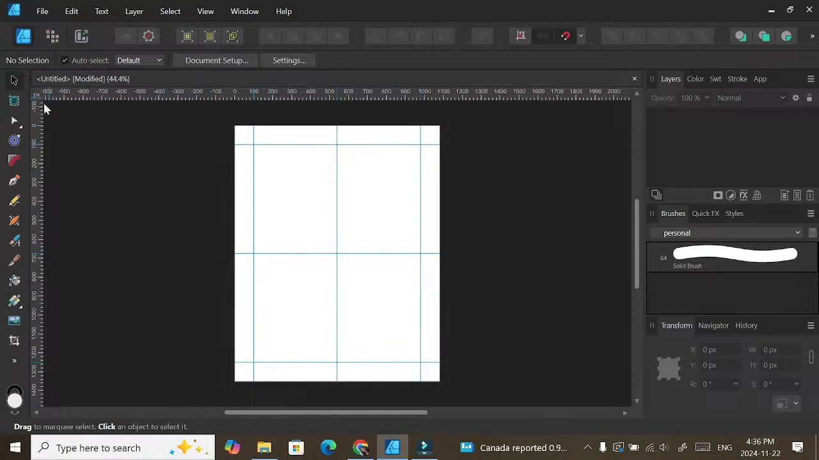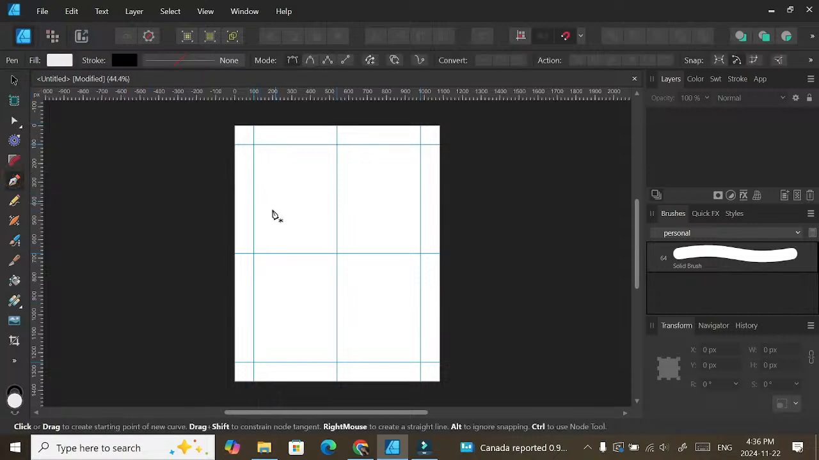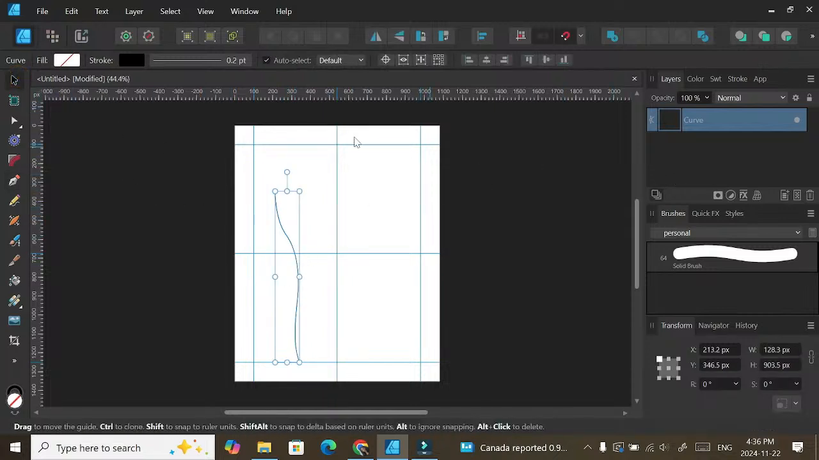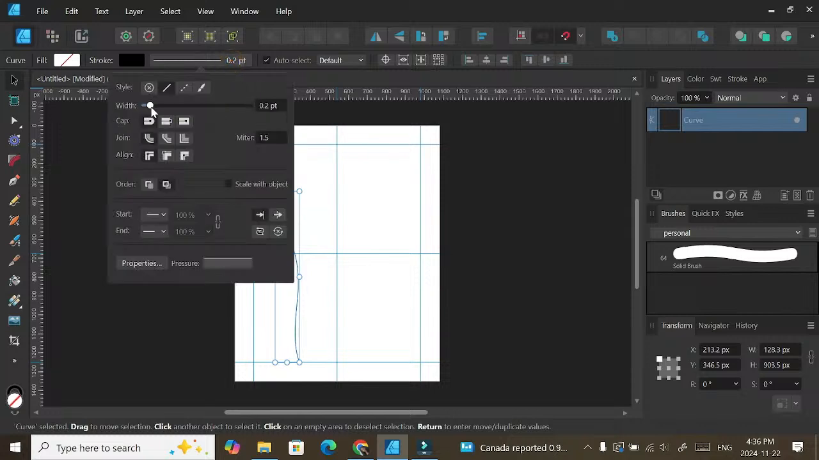I'm using the pen tool. I'm just going to make random strokes that will help form tree branches. Nothing too special, just random. I click enter to lock that in, and now I have that shape. It's a stroke, so I'm going to increase the width of it. Using about 5 should be fine, I might make it bigger, but let's start with 5.